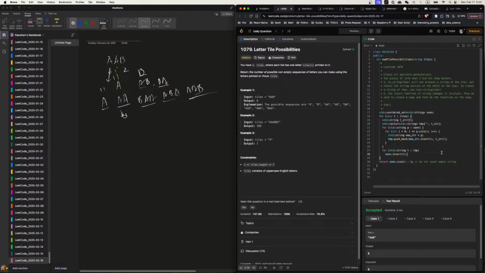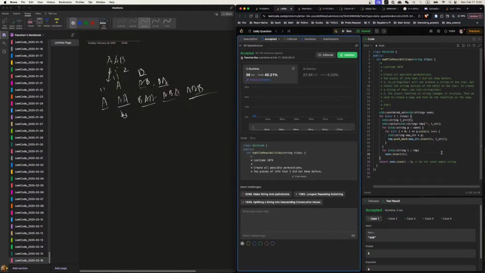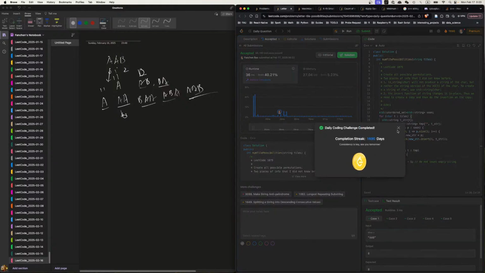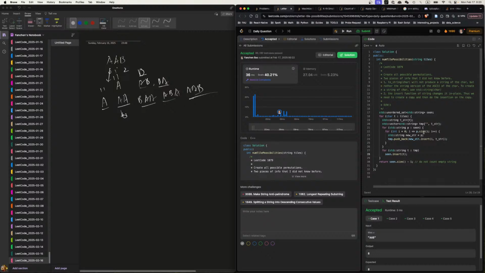Might not be the fastest because it's really a straightforward permutation. I didn't really optimize it at all. It looks like there is a way to optimize it. Yeah, for sure there is a way to optimize it. I don't know how to optimize it, at least not right now. We can read the editorial and then see how to optimize it.